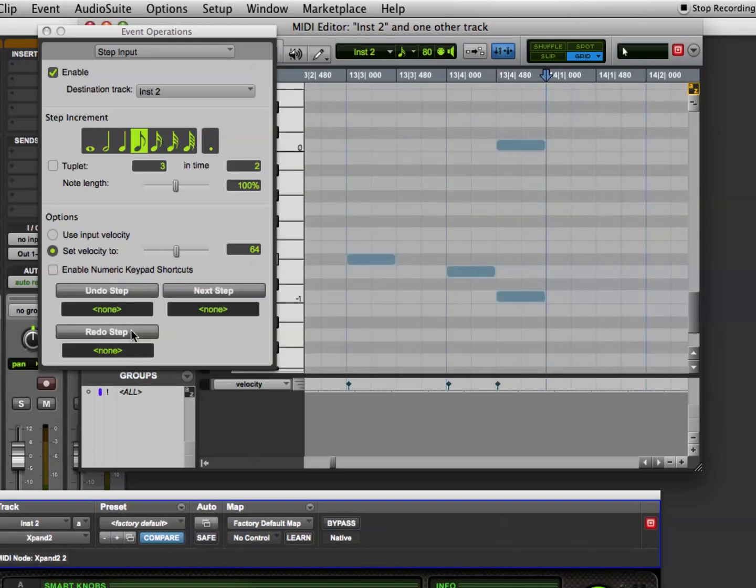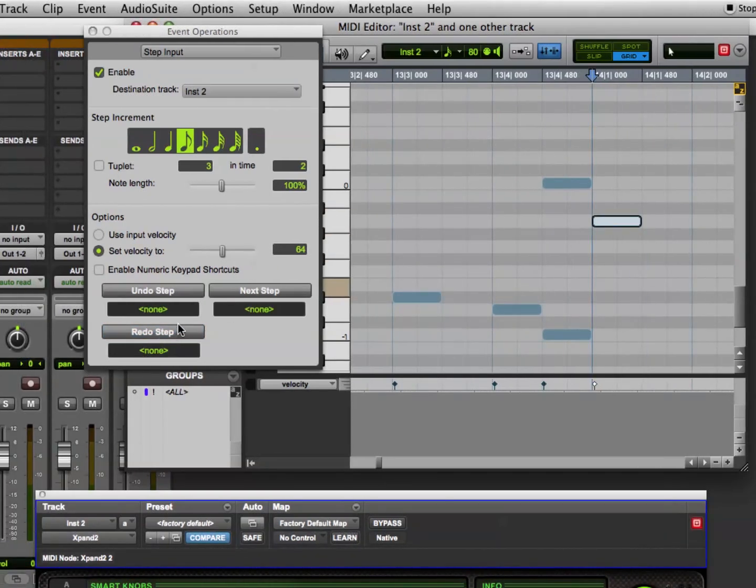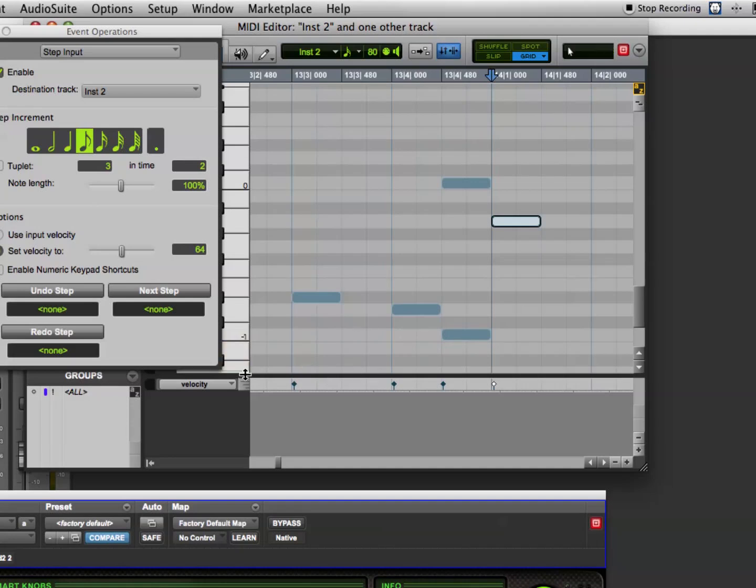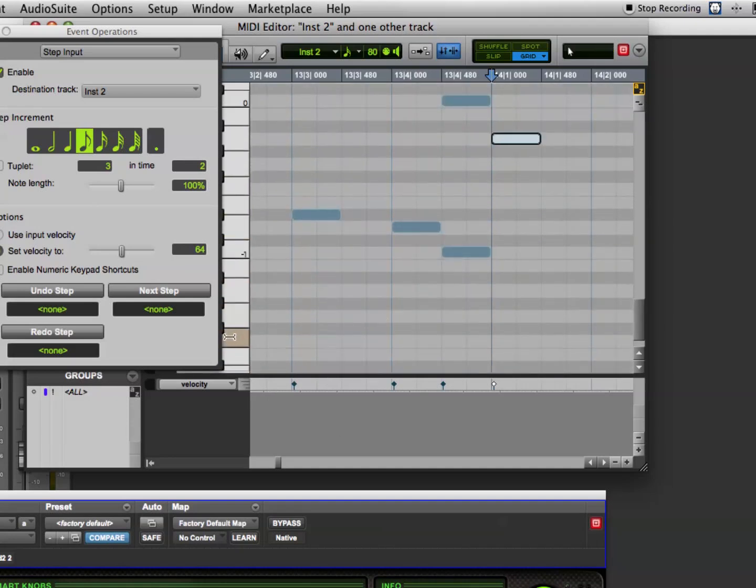And then if you want to do redo step, let's say I do this one. It should allow you to essentially redo or replace the step with the last available step.